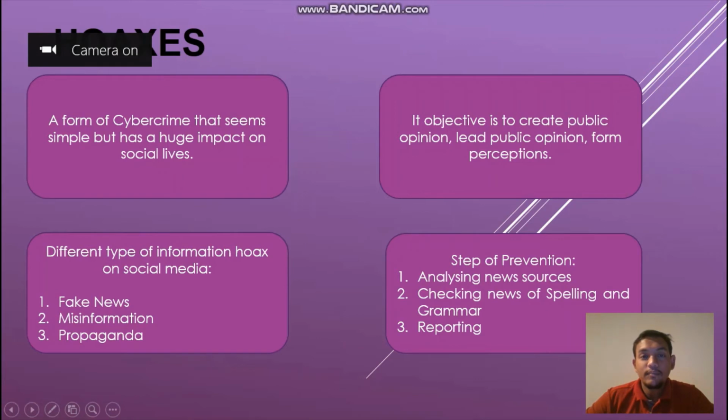Here we have the topic of hoax. Firstly, hoax is a form of cybercrime that seems simple but has a huge impact on social life. The word hoax has become a popular word to describe fabricated false news or events. There are a variety of different forms of hoax such as news, data, photos, videos, and much more. It can be interpreted as text used in fake news, spread through social media to the user.